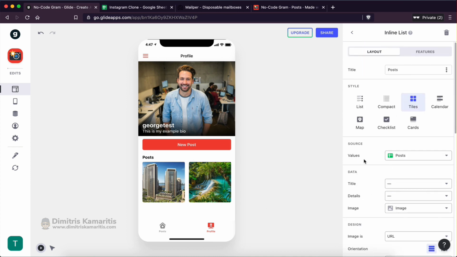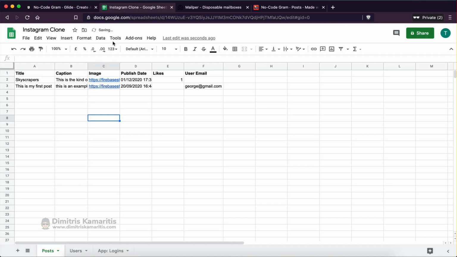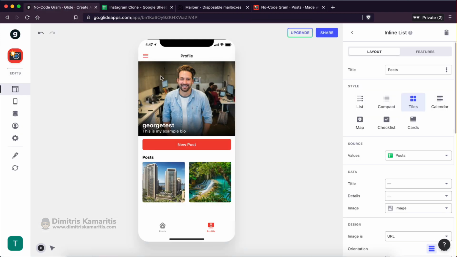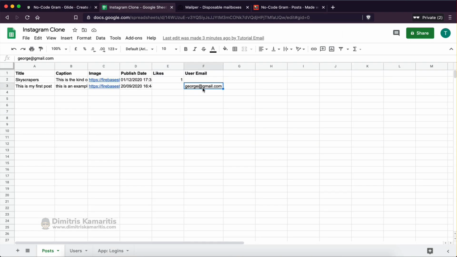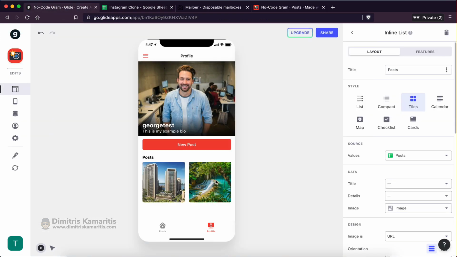But now what we need to do is filter this list to only display the posts this user made, because as you can see right now, we get both of these posts. But the only one that this user, George, has made is this one right here. So I only need to display this post instead of both.